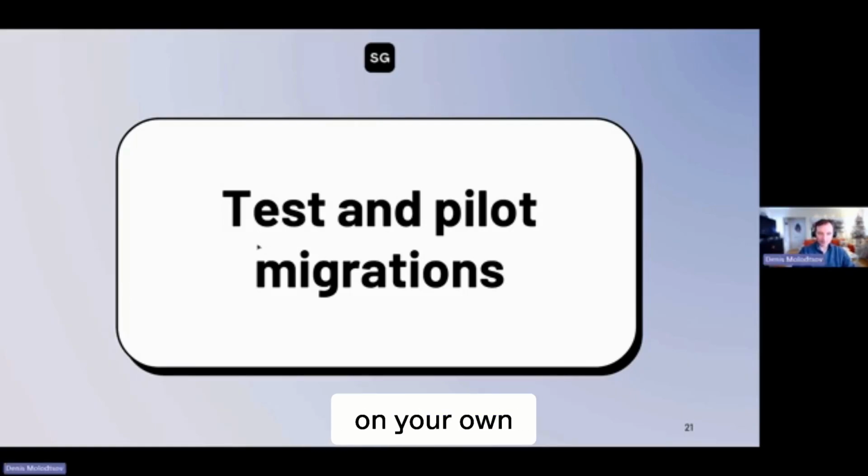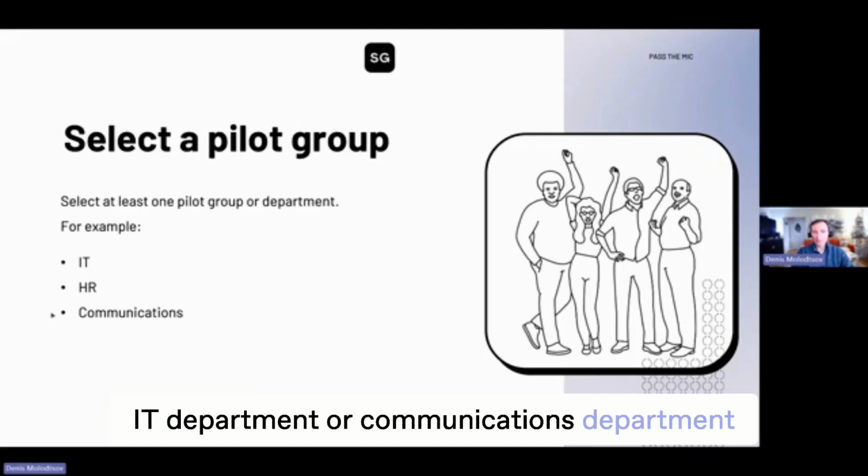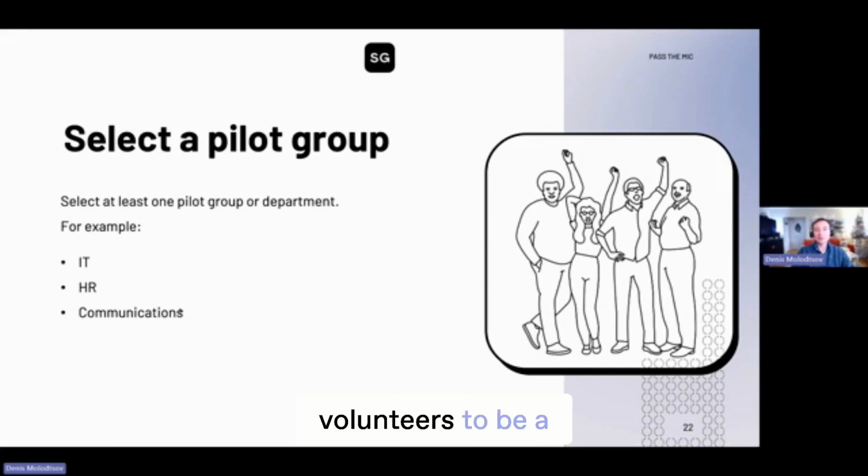You can do it on your own, but ideally, you want to also do a pilot migration. That means some real department or users need to be migrated. And for that, at least in my experience, it's frequently the IT department or communications department that volunteers to be a pilot group. What it means is that all their drives and maybe shared drives are migrated first, then they help you test it, see if something goes wrong.